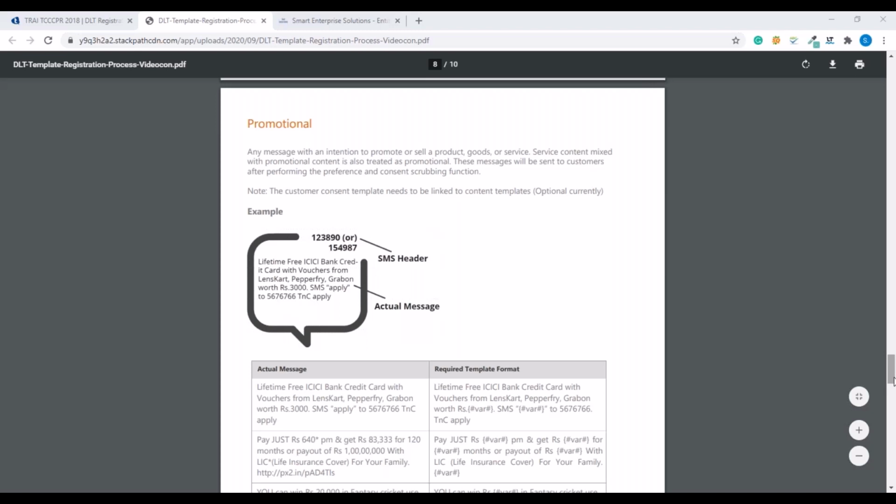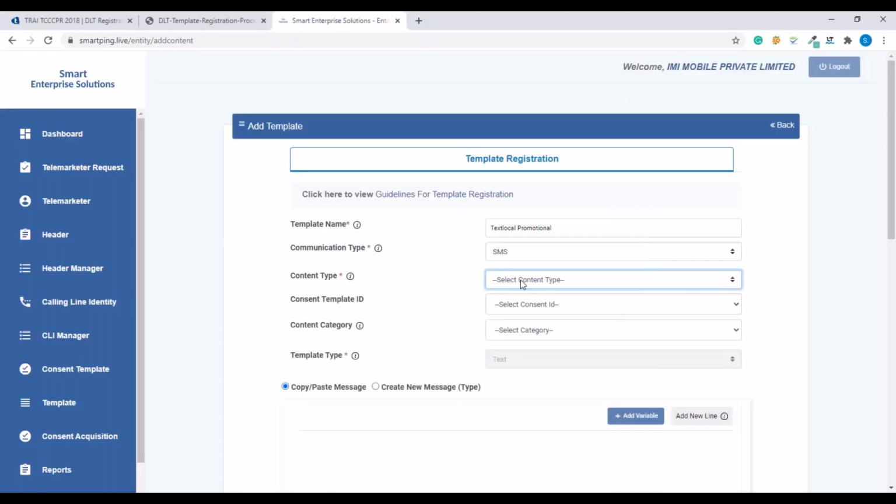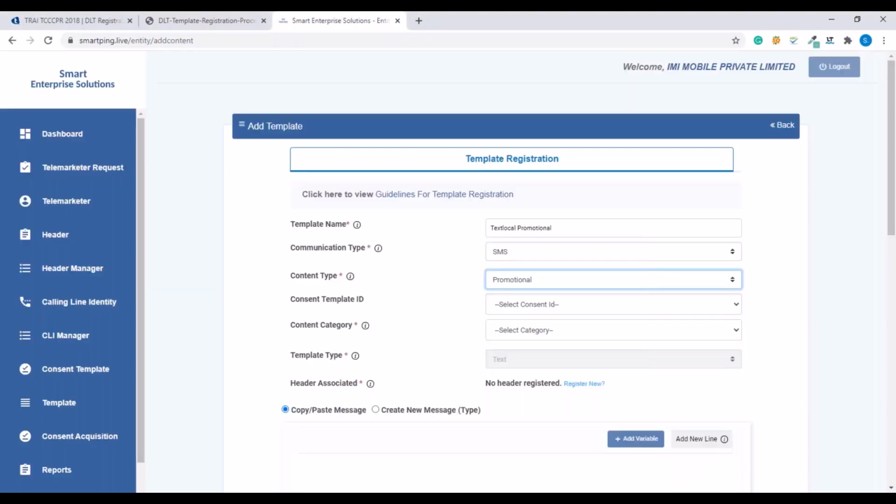So the major difference between service explicit and promotional is that all promotional messages that are being sent to your existing customers or customers who have opted in will be considered as service explicit, and all other promotional messages will come under the promotional category. In this example, we'll show you how to add a promotional template. We go back, we select promotional.